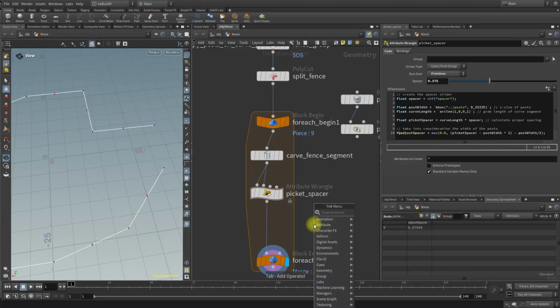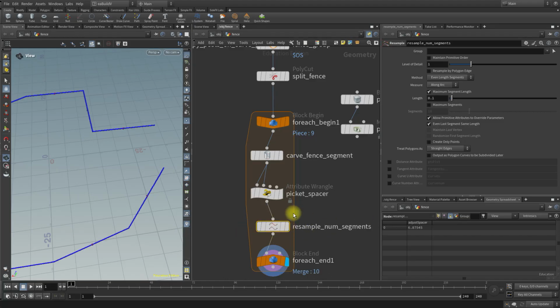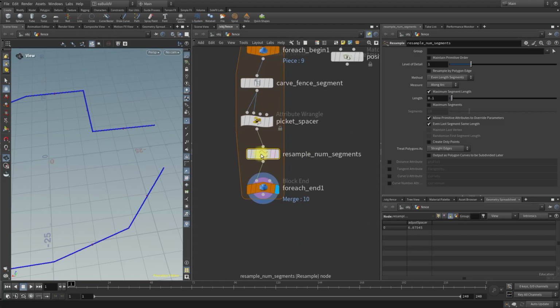The next node we're going to put in is going to be a resample node. So this resample node is going to resample the number of segments. Okay, put it in here. As soon as you connect it, you're going to see that you have tons of points, and it's definitely not what we want, because number one, it sets you maximum segment length. So if you increase that, the numbers will decrease, but it's not the option we are going for.